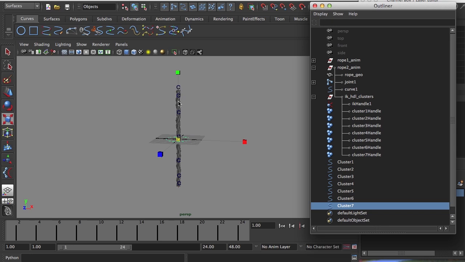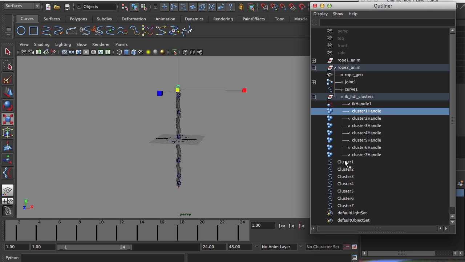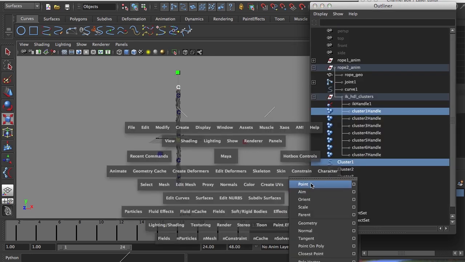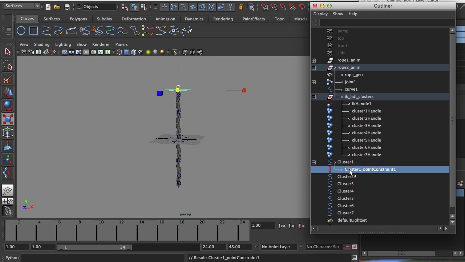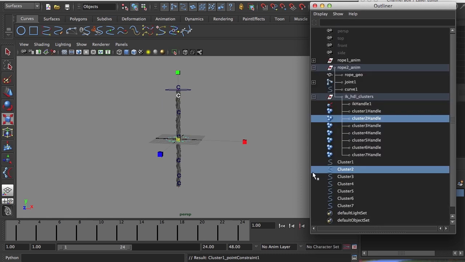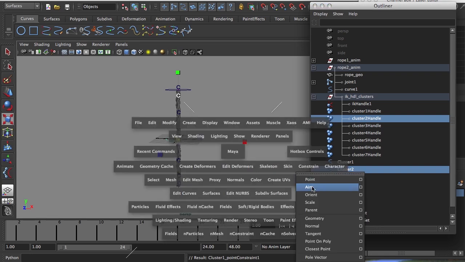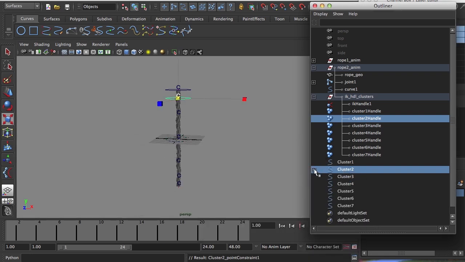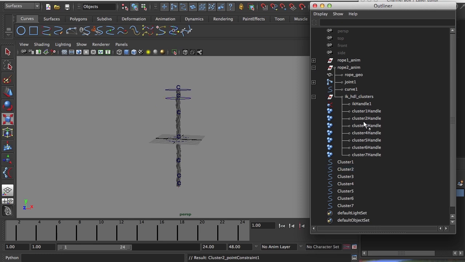Now, I want to snap them precisely to the corresponding cluster. So in order to do that, I'm going to aid myself using the point constraint. First, we're going to grab the cluster 1 handle, select the cluster 1 curve, go to constraint, point. It's important that you delete this after you have snapped it in the place you want, because we don't need the point constraint anymore. So let's go ahead and do the same with the other ones. Point.